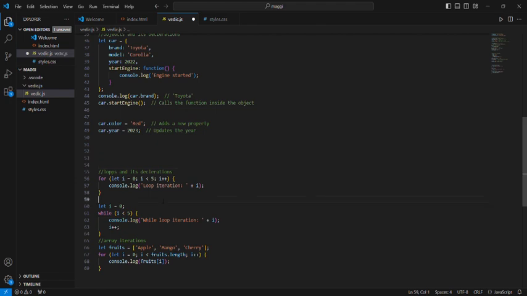For loop: you can see how a basic for loop looks here. for (let i = 0; i < 5; i++). This loop will run 5 times, printing the value of i from 0 to 4. Generally a loop has 3 parts: initialization, condition, and incrementation.